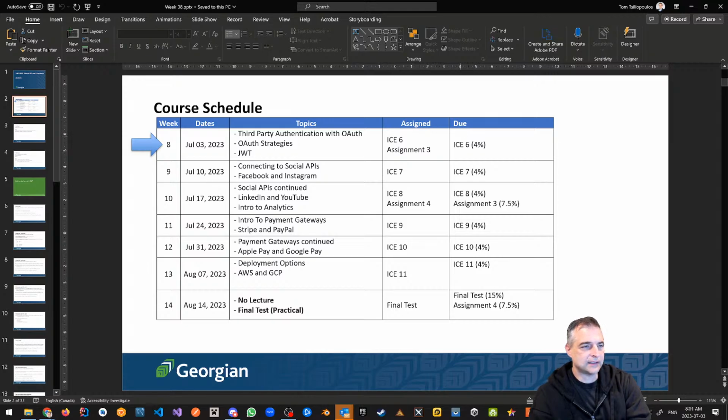And then ICE 6 is due this weekend. That's Sunday, July 9th. Can't believe it's already going to be July 9th. Almost halfway through July, if you think about it. We've just started the second half of the semester, and it's going to be due this Sunday. So that's what that is.